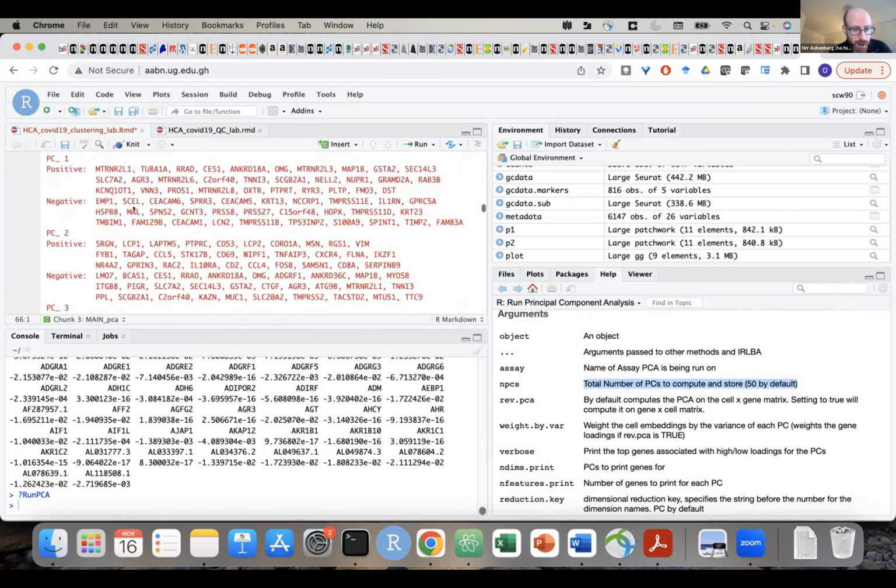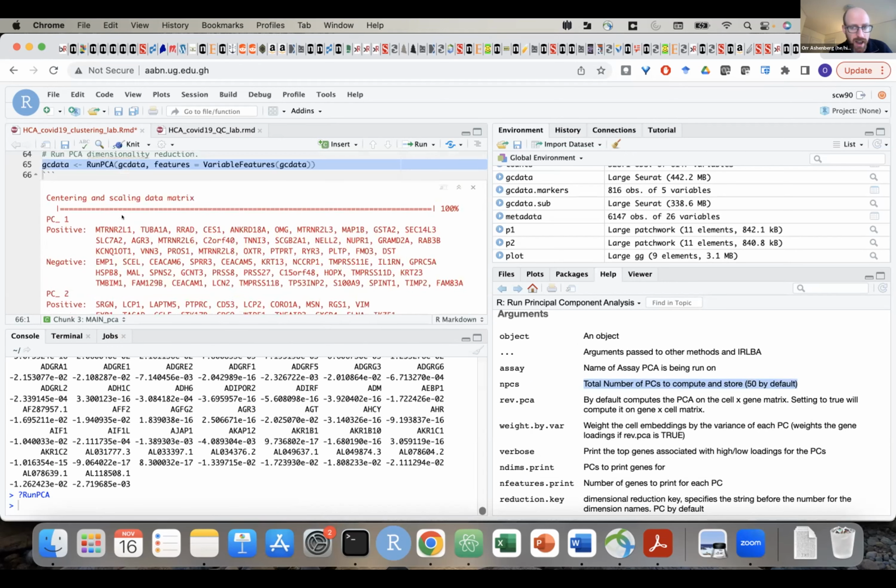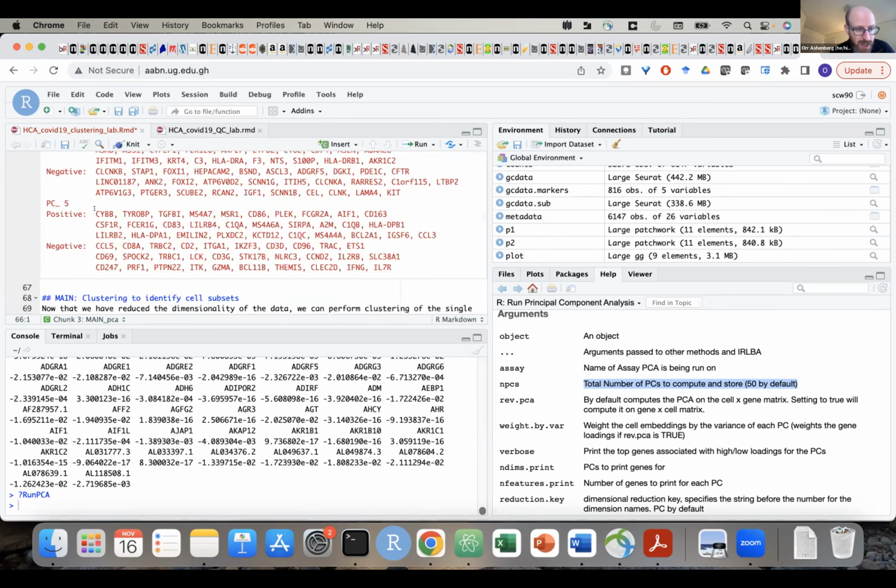So this is just showing us the first 5 PCs and the genes that have very high loading and very low loading on those. You can think of these as programs, or genes that tend to be on or off together. So this gene, TUBA1A, and RRAD, and SES1, and OMG tend to be high together. And these genes, EMP1, SCEL, tend to be low together. And similarly, if you go to PC5, SciBB, and TyroBP, and TGF beta I, and so forth, these tend to be high together. And these other genes tend to be low together.